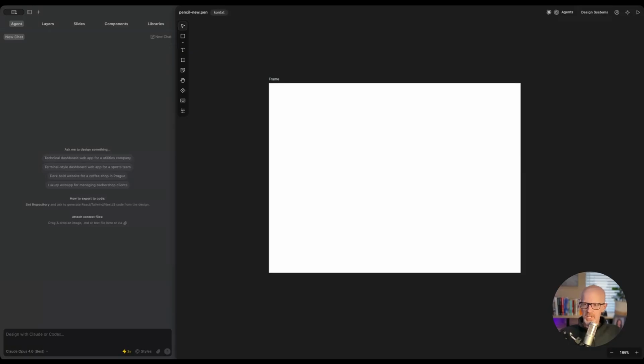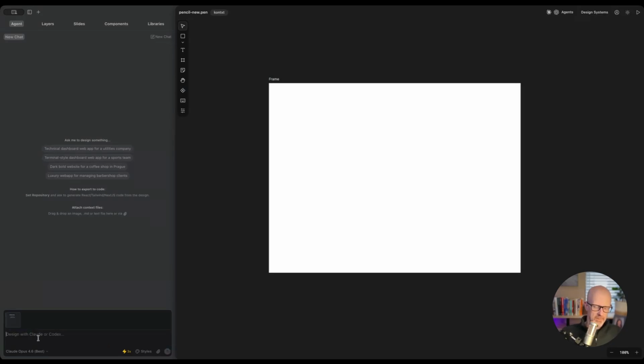Next, I'm going to take a screenshot of the portion of my application that I want to modify, and I'm going to drop it here in the chat. Then I'm going to prompt the AI to start building. Please recreate this UI exactly. Pay close attention to details like spacing, layout, and colors.